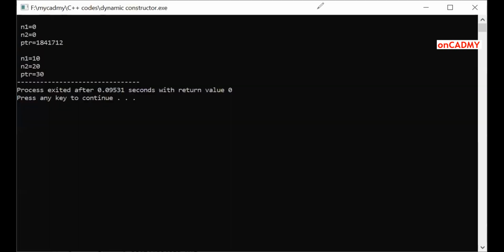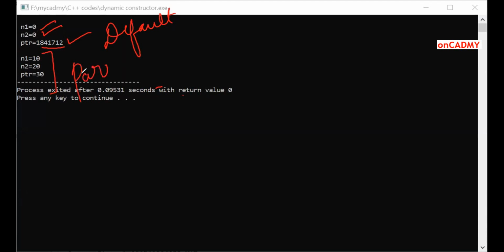Here you can see the output as n1 0, n2 is equal to 0, and ptr is equal to this, which is some garbage value. These are the values for the default constructor. And there are another 3 values, n1 10, n2 20, and ptr is equal to 30. These are the values of the parameterized constructor. Okay, so this is how dynamic constructor works.